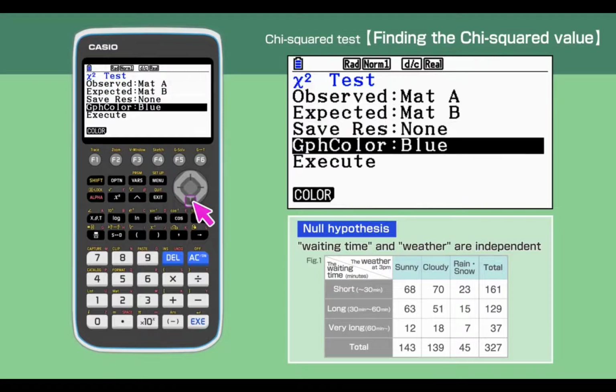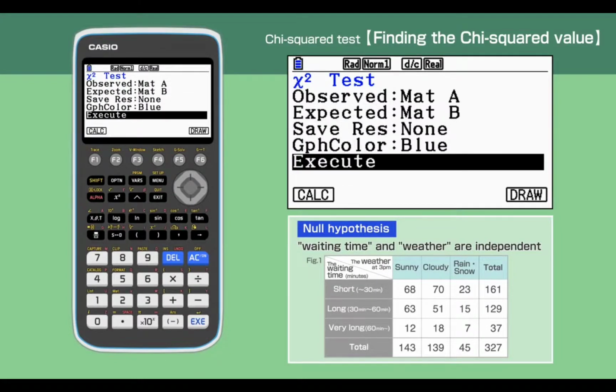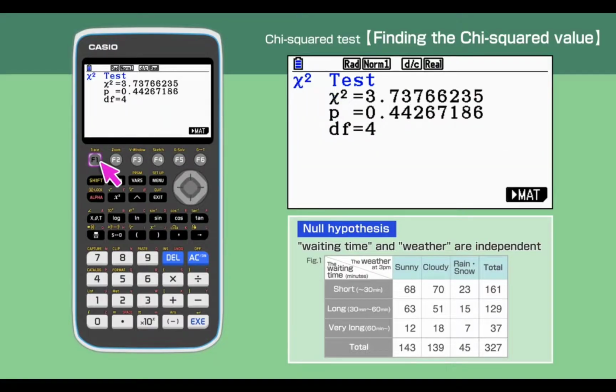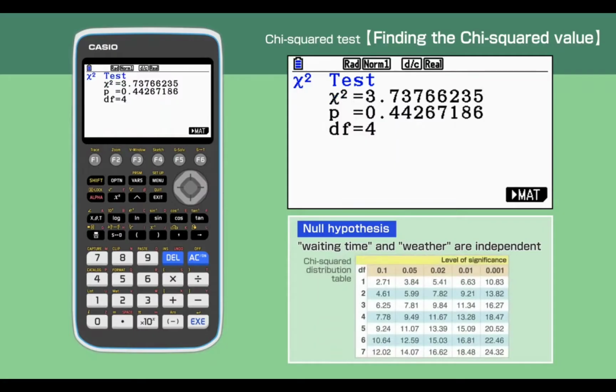Then highlight Execute to work out the chi-squared value. Press F1 to calculate. From the chi-square distribution table, the critical value is 9.49 when degree of freedom is 4 and the level of significance is 5%. The chi-squared value calculated is 3.74, which is smaller than the critical value. Hence, we accept the null hypothesis: weather and waiting time are independent.